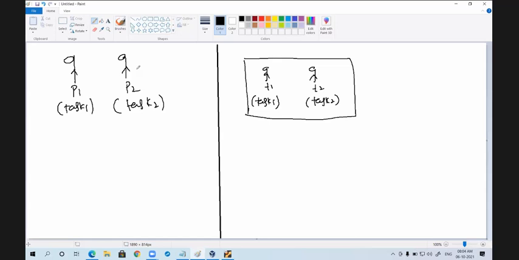From the user point of view, there is no difference. This is also running, this is also running. Here also this is running, this is running. Now tell me, from the execution point of view, those 2 threads are present in one process.